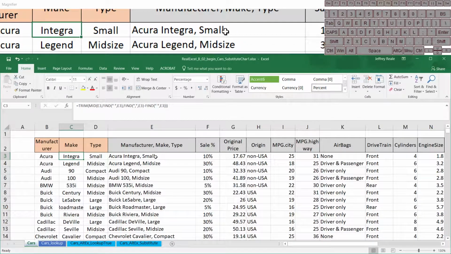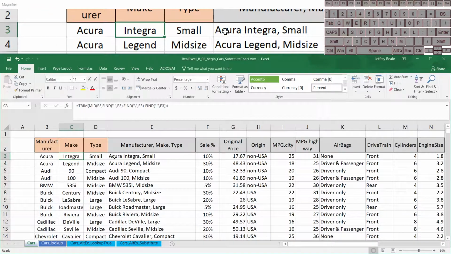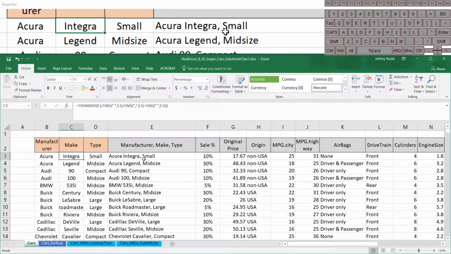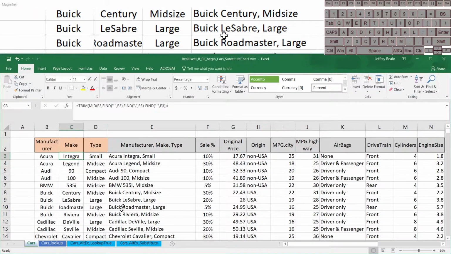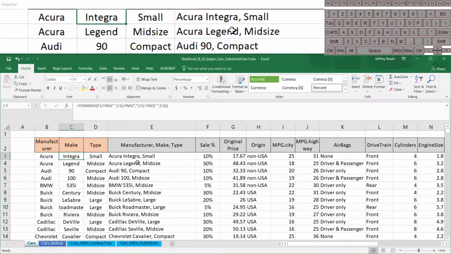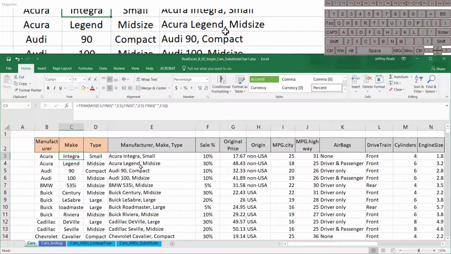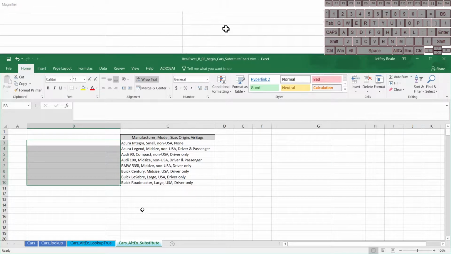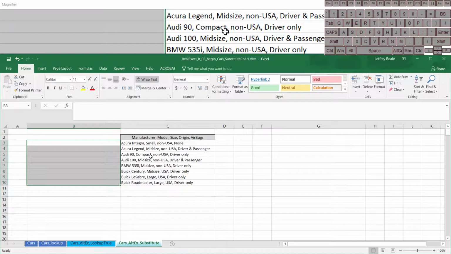Now, this was a very simplified example. We only had 3 words. One of them was separated by a space. One of them was separated by a comma. That is a very simplified example compared to other things we might encounter. And we're going to look at an all-purpose solution, which will allow you to extract just about any words that you want from a string of text. And we're going to do that with the formula called substitute.